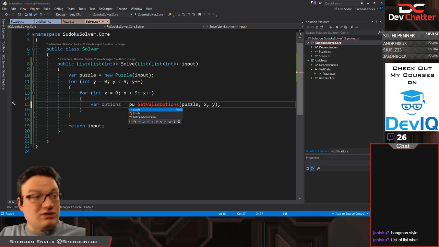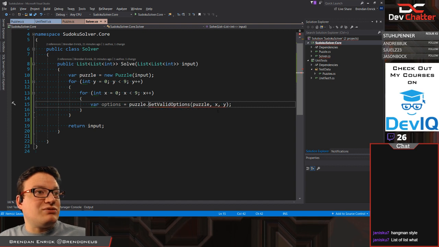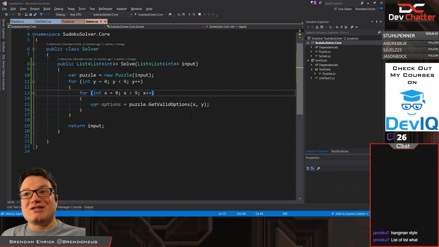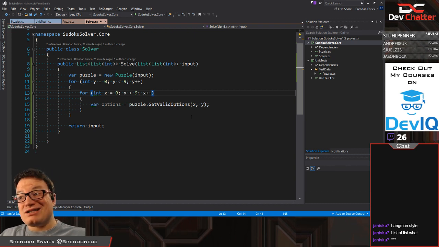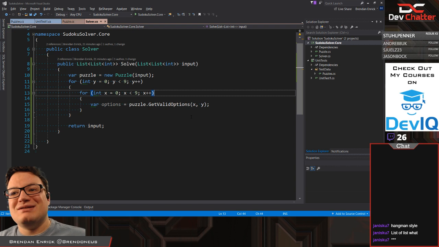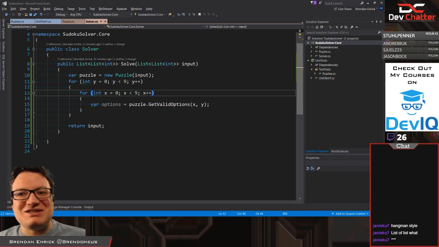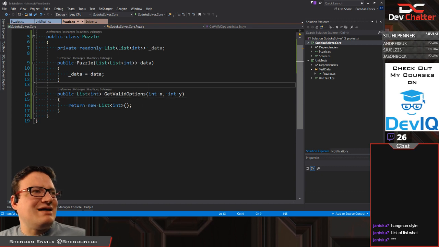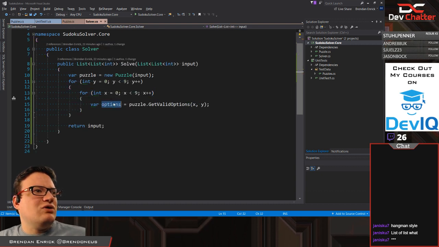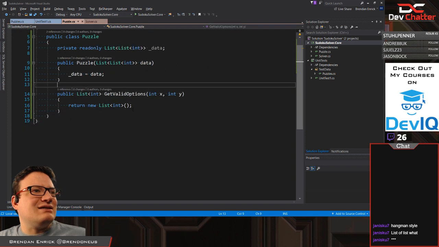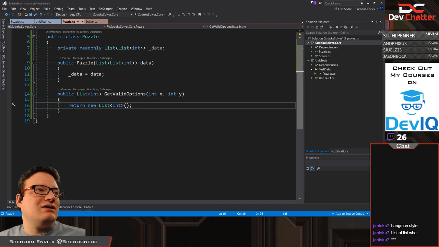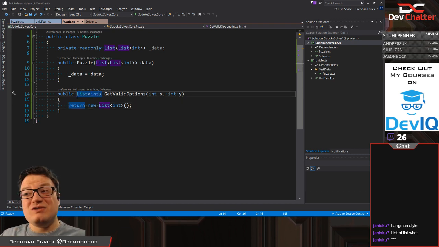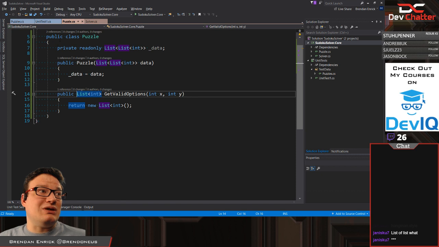So now I can say puzzle.getValidOptions. It does not take a puzzle, because it is part of that. So we go from a static method that took in a parameter to being just another method on that object, returning a list of int. Okay, perfect. That's hidden away there. What we need to do in order to check that is look at these coordinates and ask what is valid. So this in itself feels like a method that we can test individually.